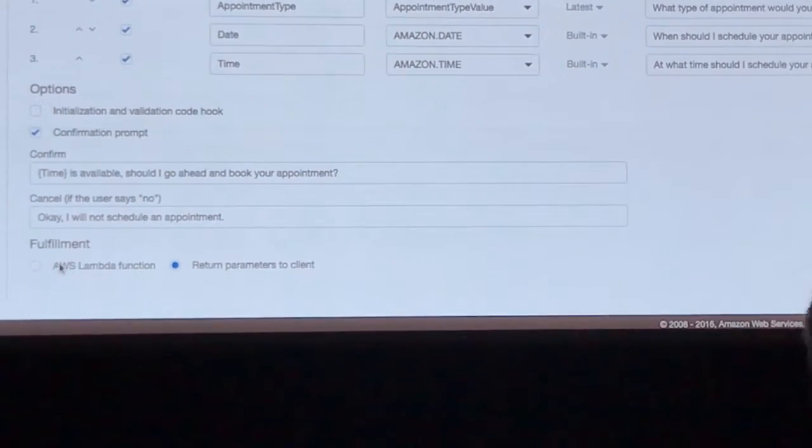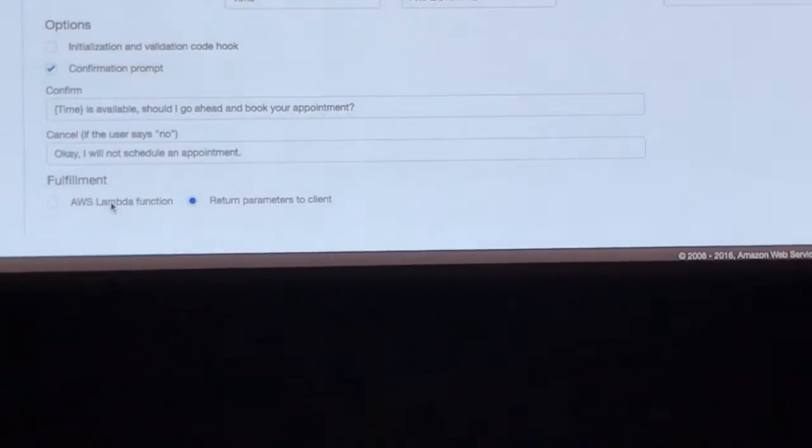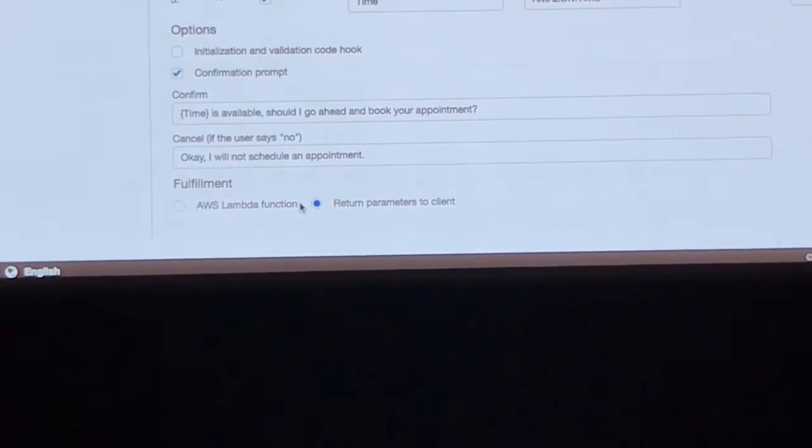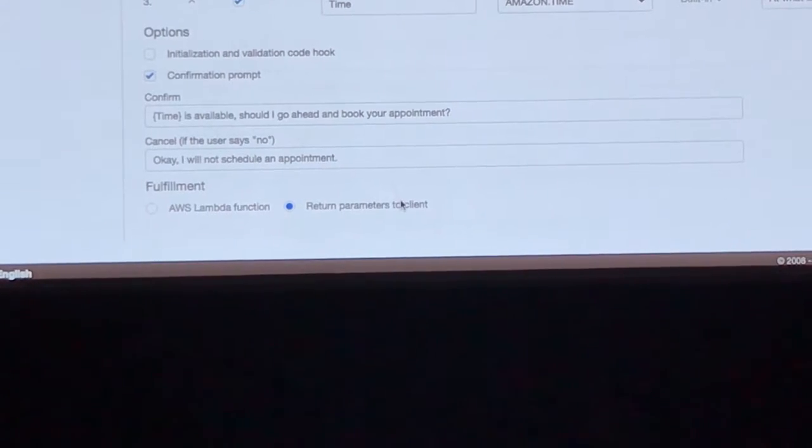And then down here you have the two fulfillment modes. If you specify a Lambda function, you can give it the Lambda function, and that will get triggered when the confirmation is approved. If not, you can return parameters back to the client.